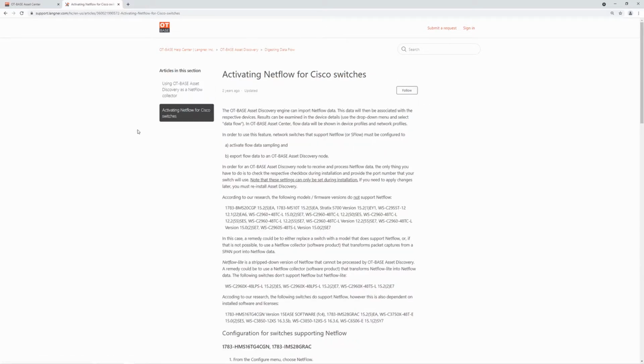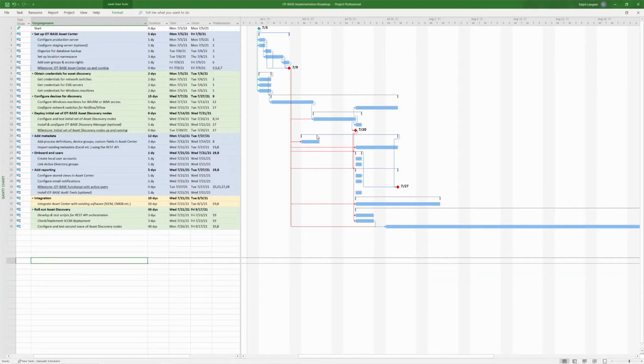And we also have a knowledge base article that will help you to do the appropriate configuration steps for Cisco switches. Since you do need the IP addresses of your asset discovery nodes, this task can only be started once you have an initial set of asset discovery nodes up and running. So this is the next task. And for this configuration and testing of an initial set of asset discovery nodes, we have estimated 5 days.